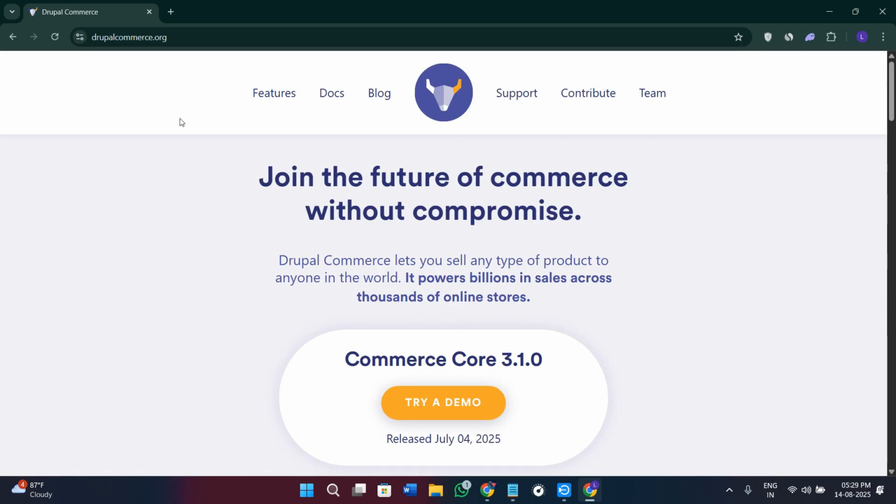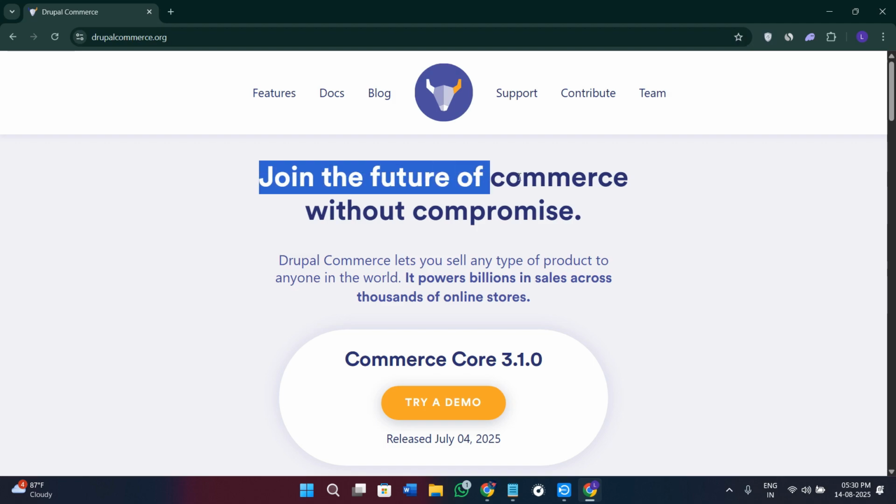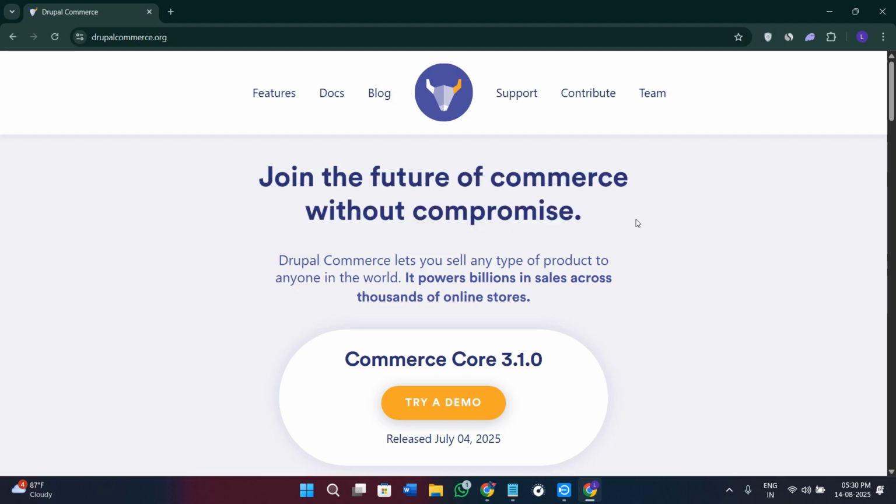First of all, simply click on the link that is given in the description. It is going to redirect you here on the official website of Drupal Commerce, which is drupalcommerce.org.